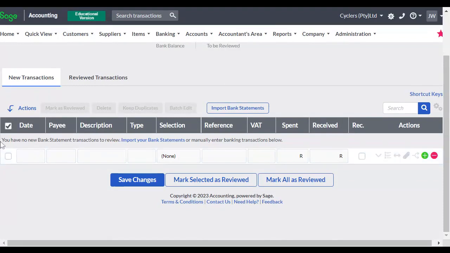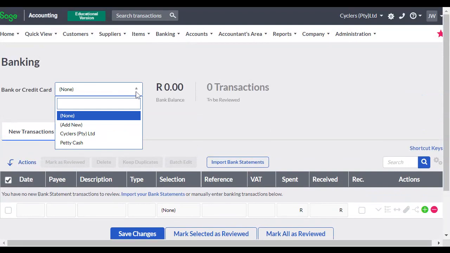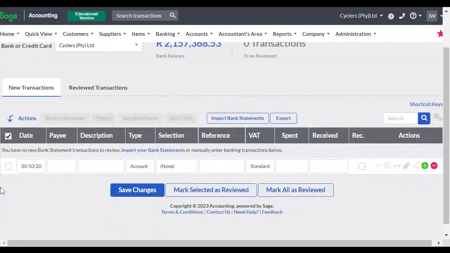You just have to first go up there. Let's go up there. Can you see now? You must first select the account that you want to deal with. In our case, we have been dealing with Cyclas PTY. Can you see now? The minute you do that, can you see now? This column is active.